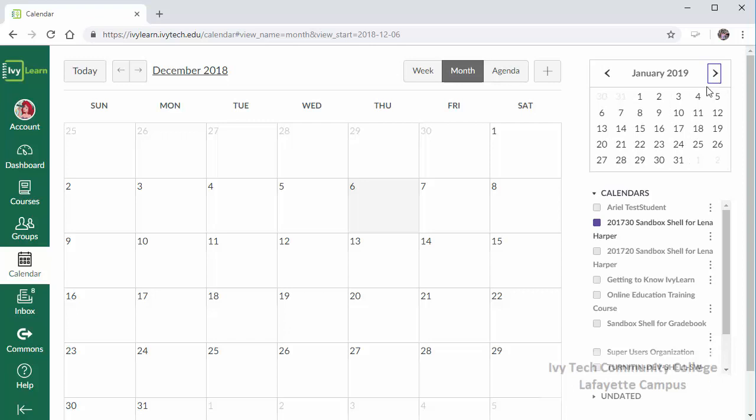Below the smaller calendar view is the Calendars section. This section contains a list of every course and organization in which you are enrolled. Each calendar is listed first by a box, and then the name of the course or organization. Clicking on the box checks or unchecks the box, making the calendar display or not display in the main calendar view. Note that when an assessment is placed on the calendar, it will display in the color of the square next to the calendar name.